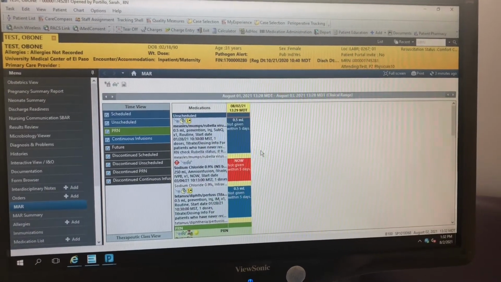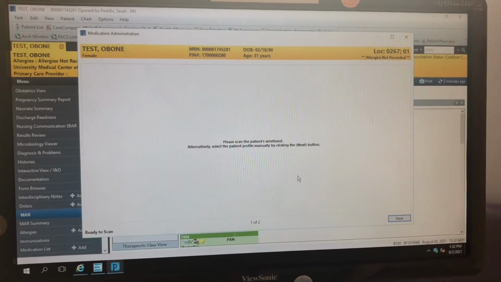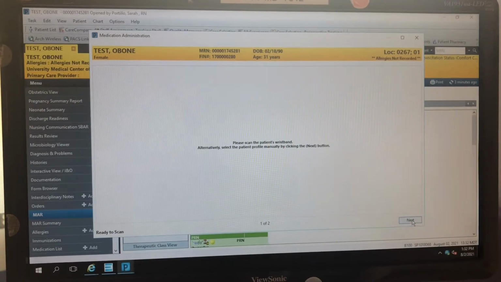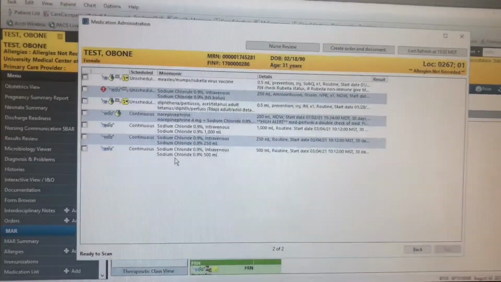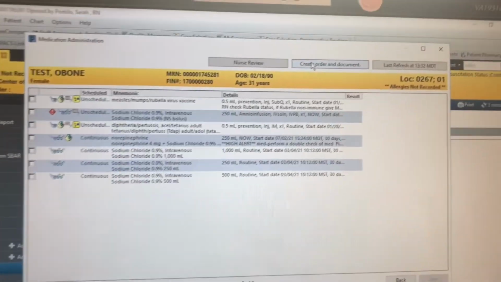So first, for medication, you'll scan your patient's bracelet. I don't have a bracelet to scan, so I'm going to hit next, but you would scan the patient's bracelet like you would to give any medication. And then when they're ordering medications for the postpartum hemorrhage that aren't on the active list, you'll hit create, order, and document.